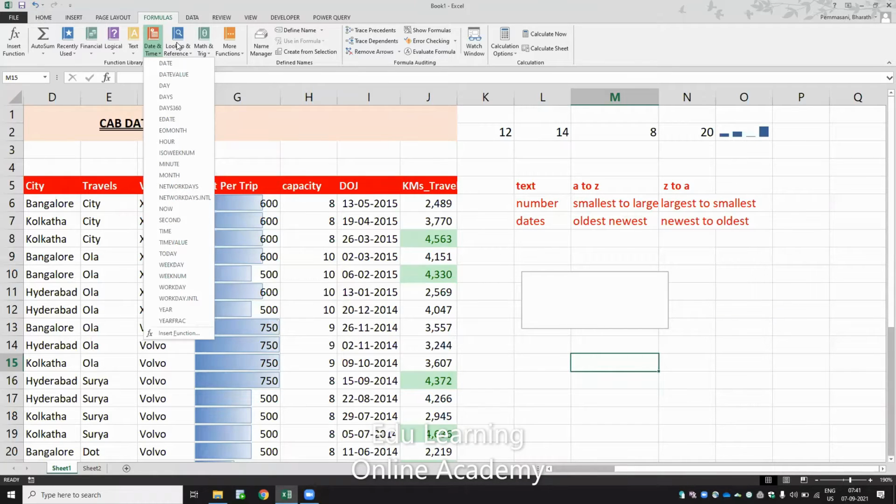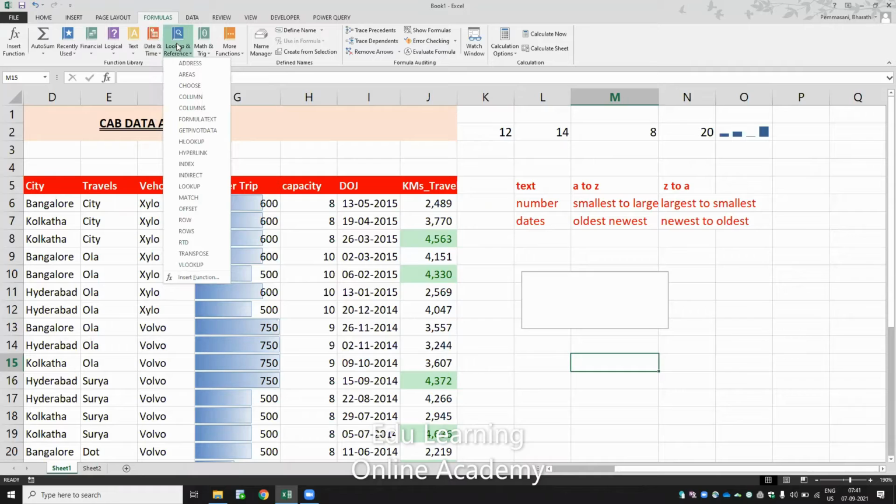Okay, and similarly lookup and reference functions. We have these lookup and reference functions: INDEX MATCH, HLOOKUP and VLOOKUP. These are the most important ones. And TRANSPOSE, I'll tell you how we use the transpose.